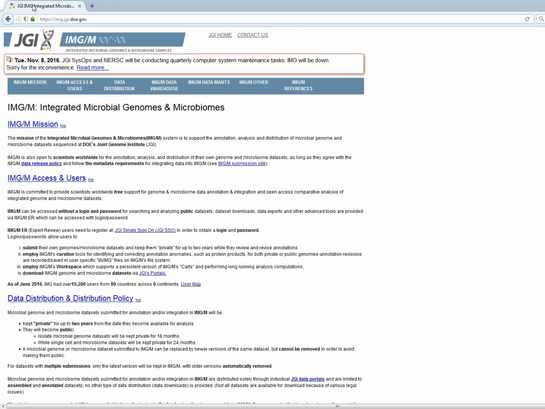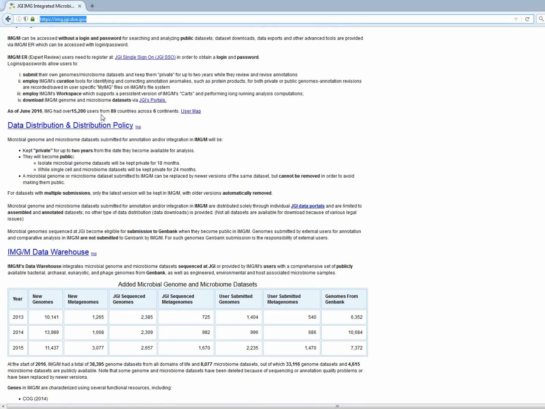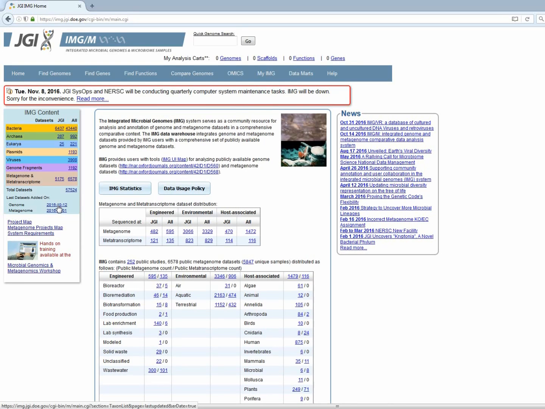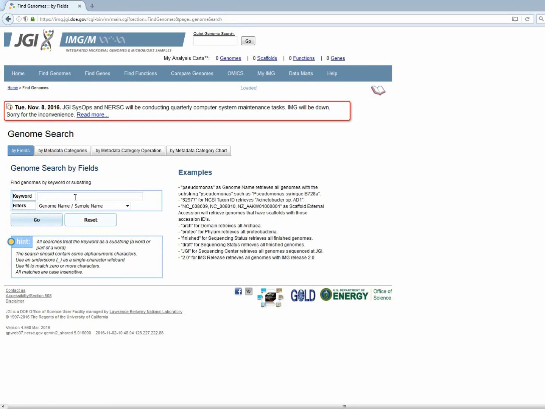Before we can answer this question, we first need to access IMG and find the genome for Strep bovis. To access IMG, we go to img.jgi.doe.gov, as shown here. We scroll down, and we click to enter the main website. Once we're at the main site, we can find the genome for Strep bovis JB1. We go to Find Genomes and Genome Search. Then type in Streptococcus equinus JB1 and click Go.